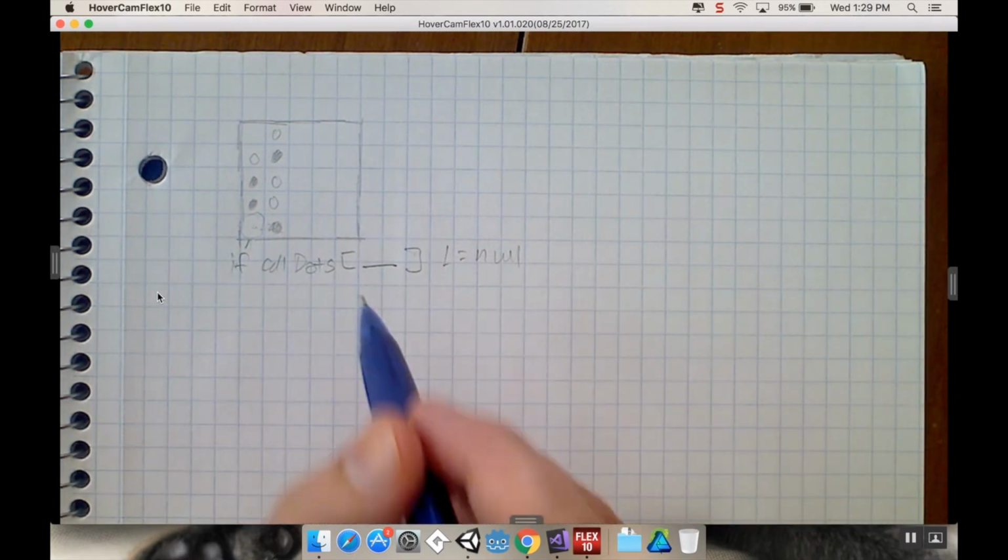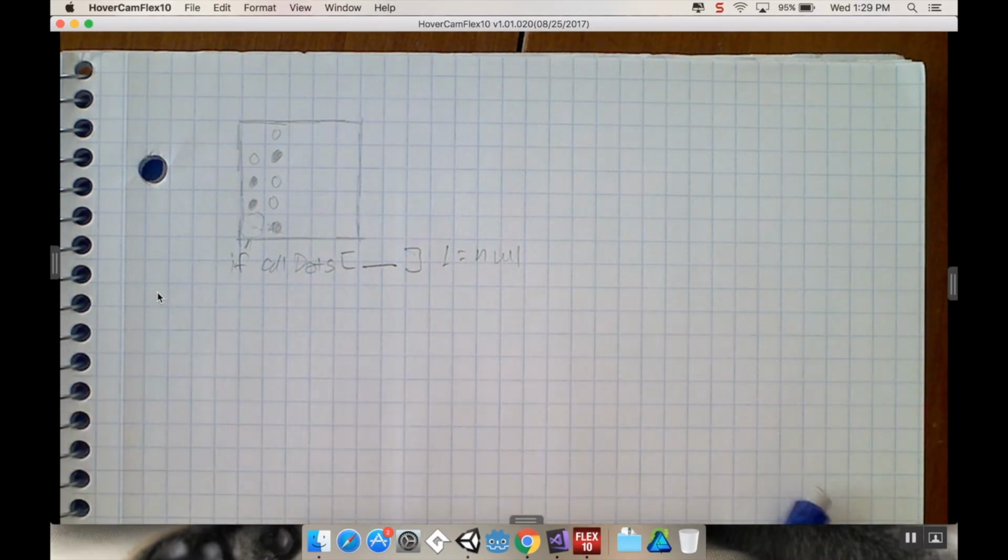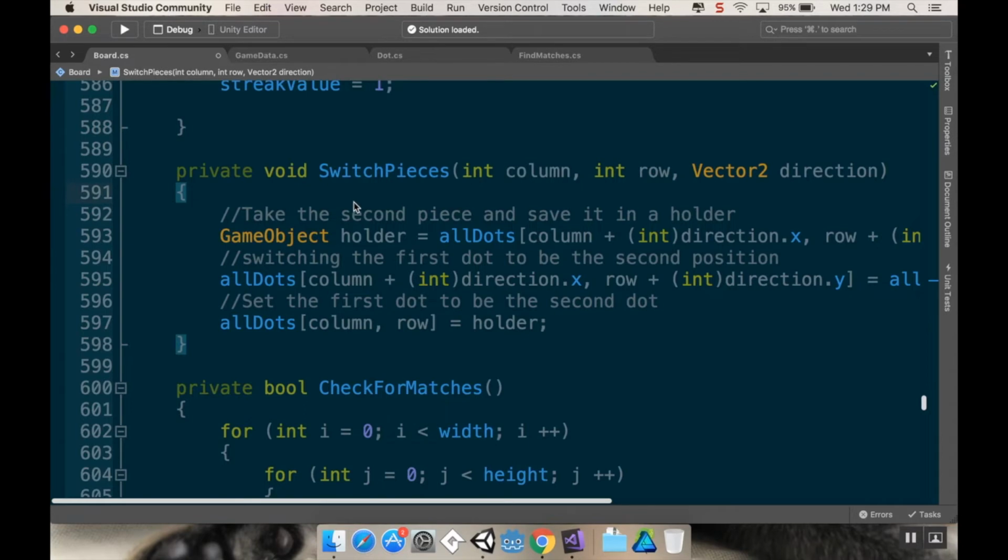I only ran into this once, but I think a few of you had some pretty wonky hints, and this can fix that. So back in the script here, in the switch pieces method in the board class, we have our column, row, and direction. My logic here was to take the second piece and save it in a holder. So column plus direction, row plus direction. Switch them to be in their different places, but never in here did I take into account that the piece that we're switching with needs to be part of our actual 2-dimensional array.